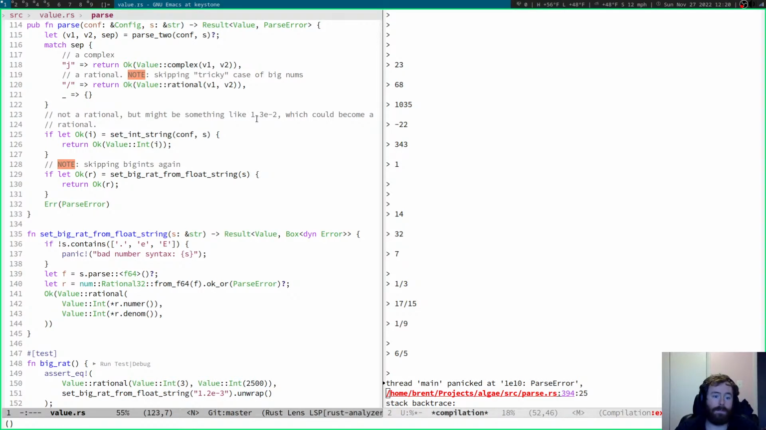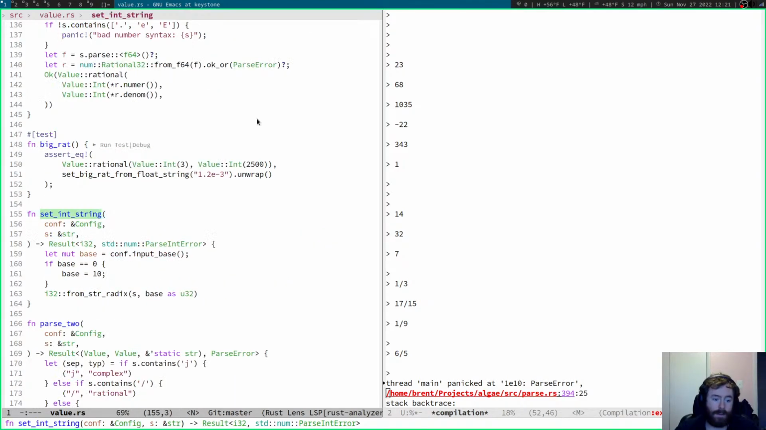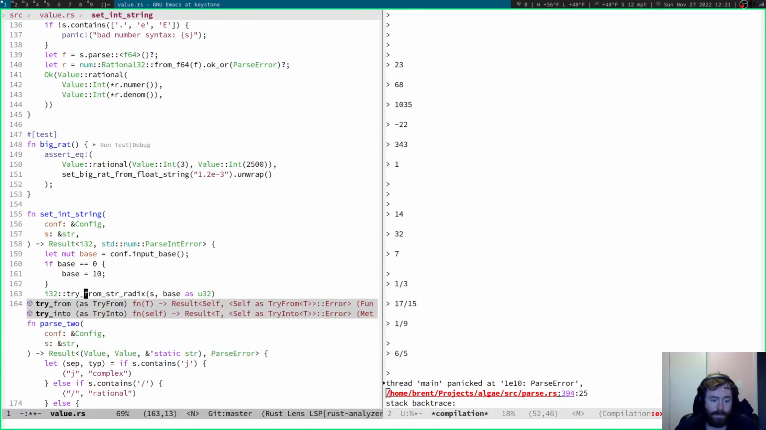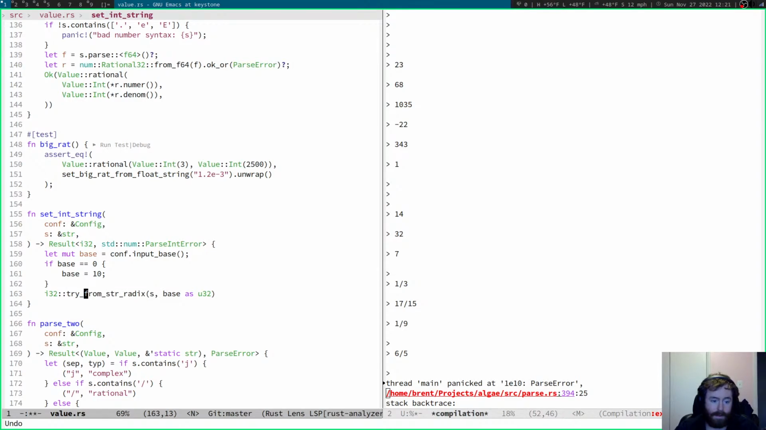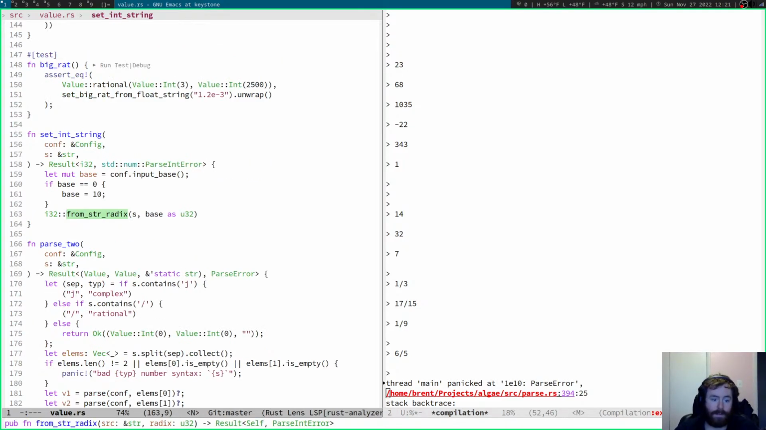Not irrational. Set int string. So it looks like it's coming in here. Is there a try from? No. I see. Standard num parse int error.